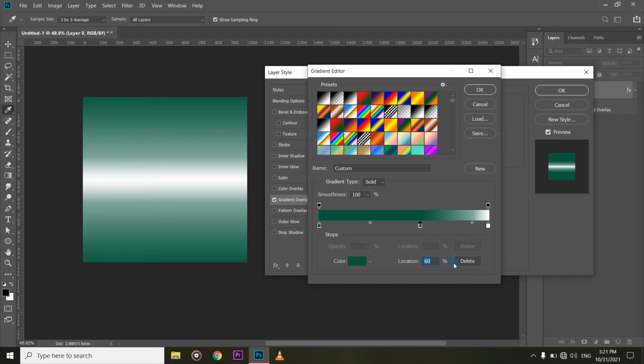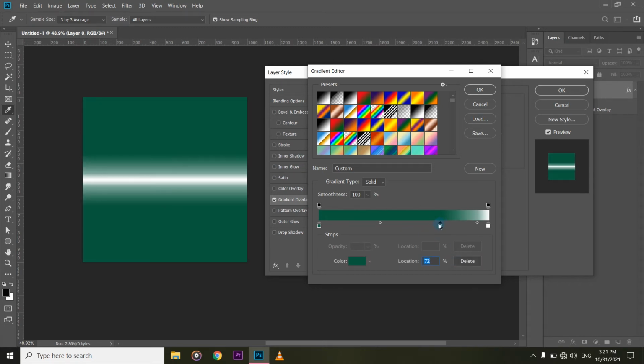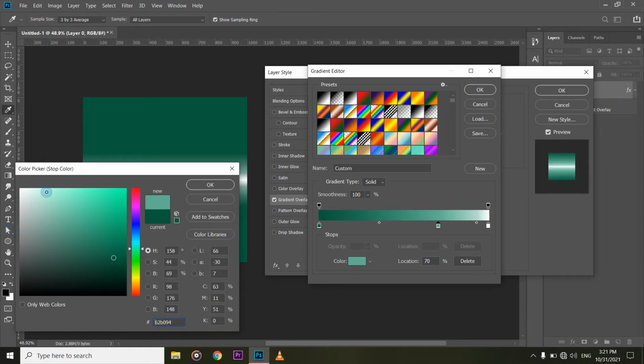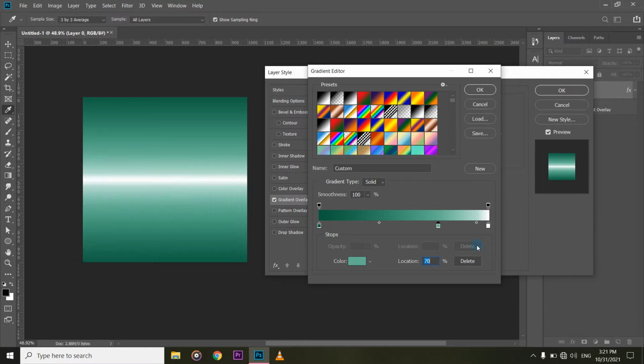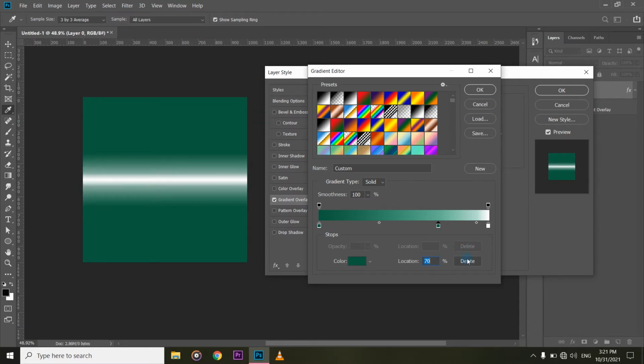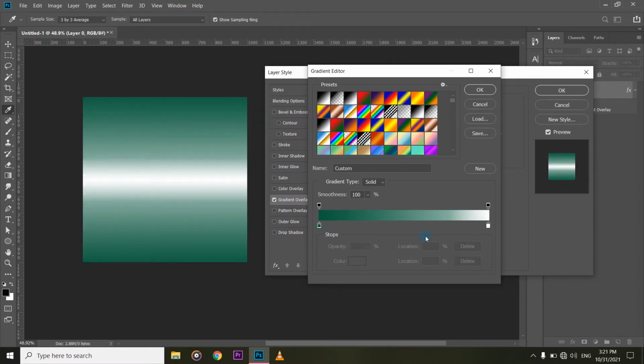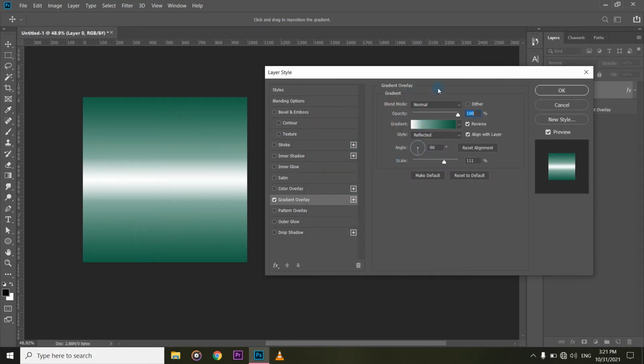I don't want to create a new one. If you want to create a new one, just click anywhere, and then double click to change the color. Yes, that's how you do it. I don't need another color, I just need two colors. So this is my gradient. I'll leave it this way, and then it brings me back to this place.